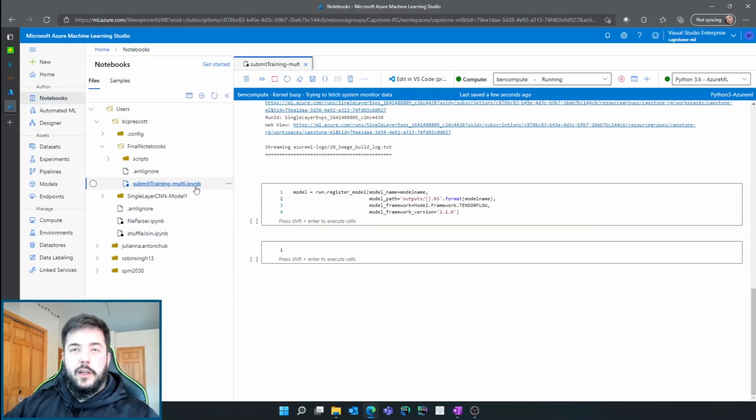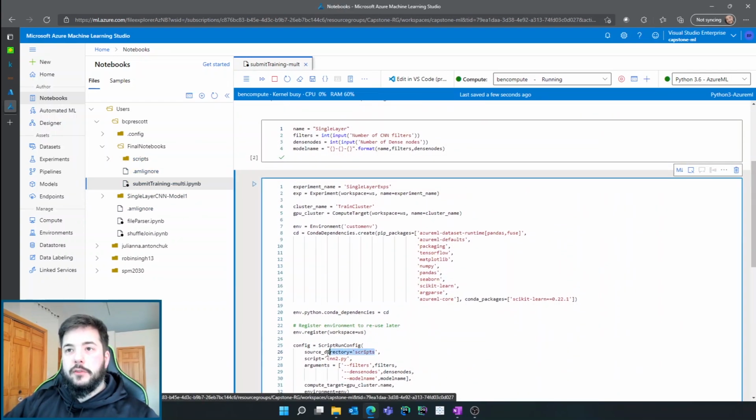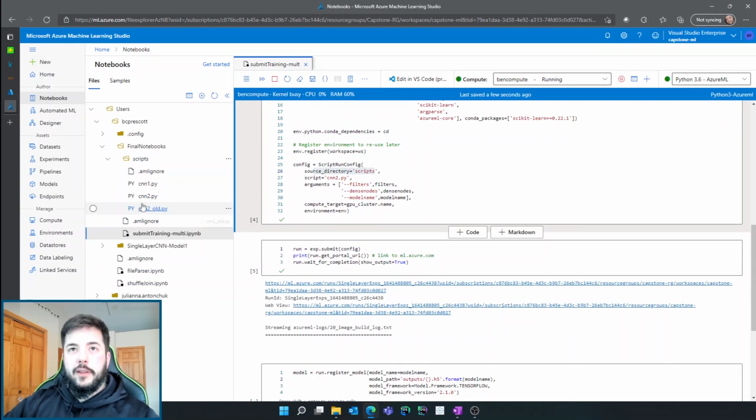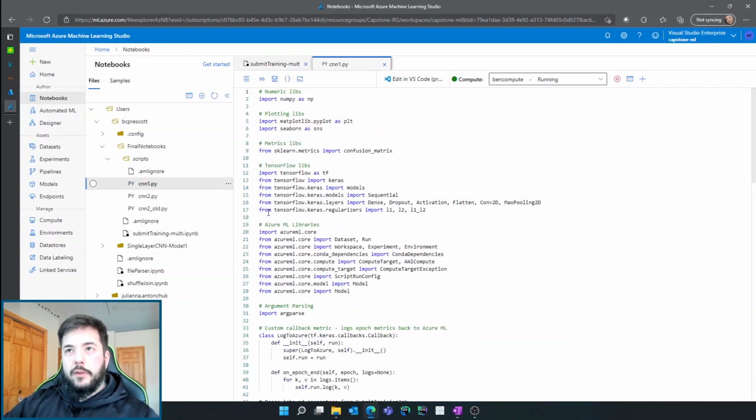All right, so if we head back over to the notebook section, keep in mind that again, I'm using submit training, this Python notebook, to submit it to the compute cluster, the train cluster. But remember I mentioned up here that I'm using the scripts directory. So if I go in here and look at scripts, I can see the different Python scripts. Obviously I just labeled one old, I don't use that, but we have CNN1.py and CNN2.py. The only real difference between the two is one for single layer, one for multi-layer.